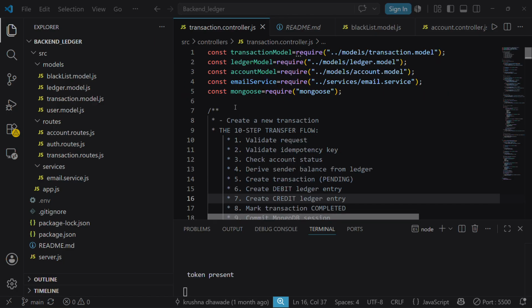For this project I have used MongoDB Atlas for the database, and Google's email service as well.